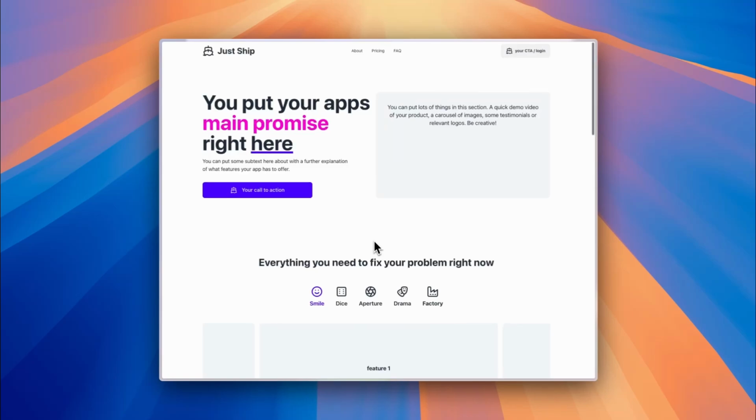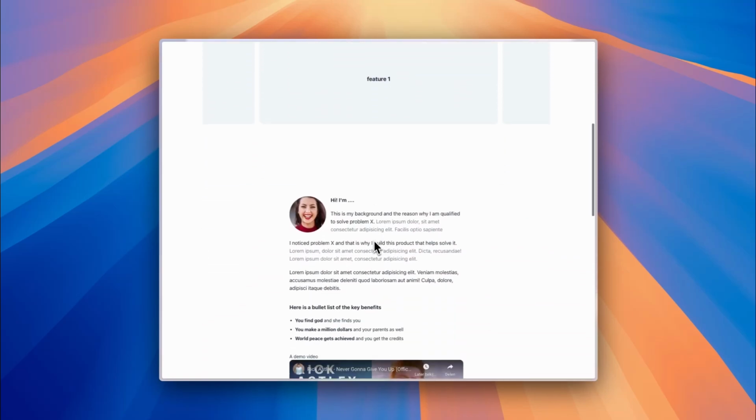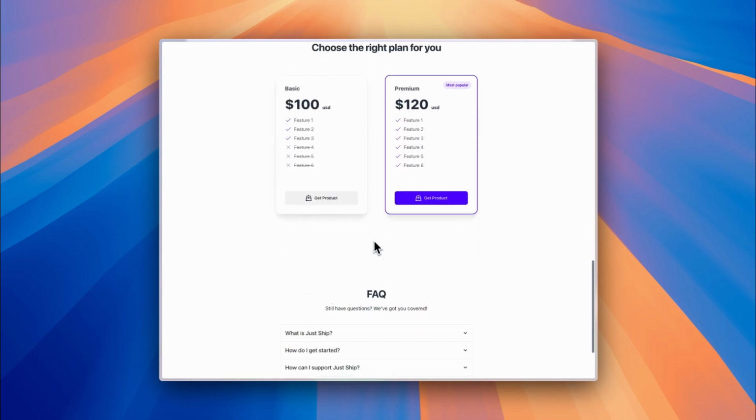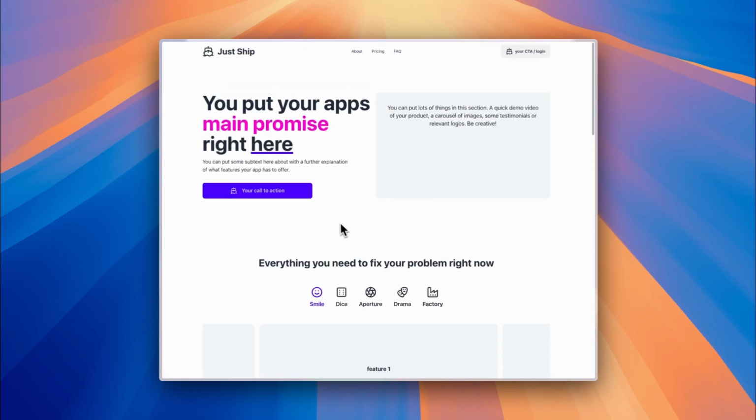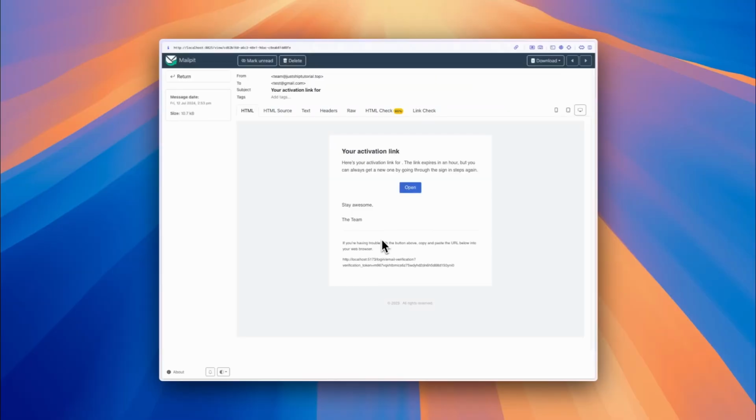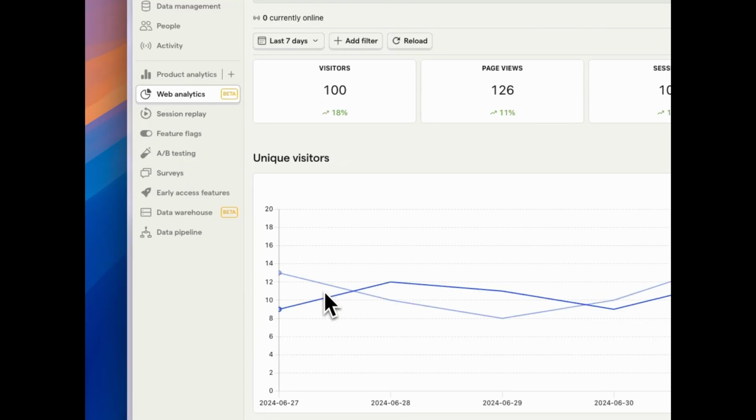Hey everyone, my name is Filko, and in this tutorial I'm going to show you how to set up Just Ship, which is a free Svelte 5 code boilerplate where things like the database, authentication, email, and analytics are already set up for you.